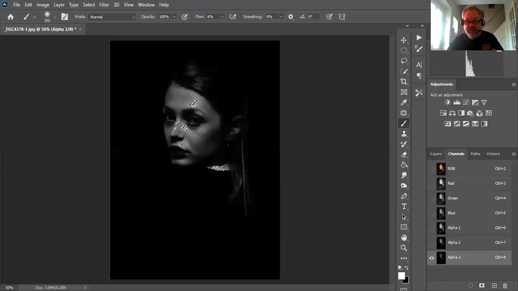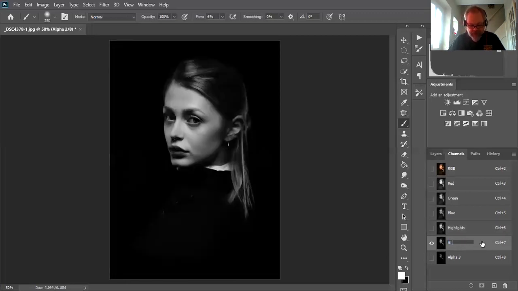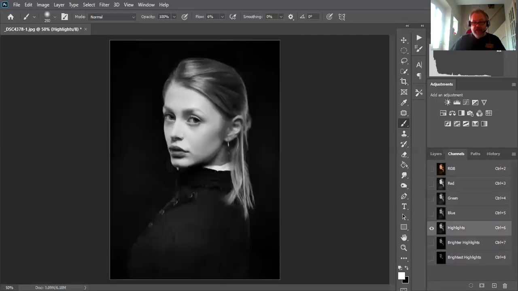You can see that now even fewer of the highlights are selected. I'm now going to Control D, just get rid of that. And what I'm going to do is come up here and rename these channels. So that's our highlights, our brighter highlights, and these are our brightest highlights. There we go. Now we've got a selection of masks that will help us target highlights.